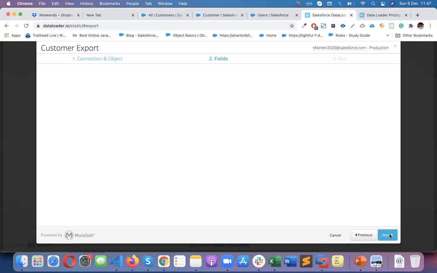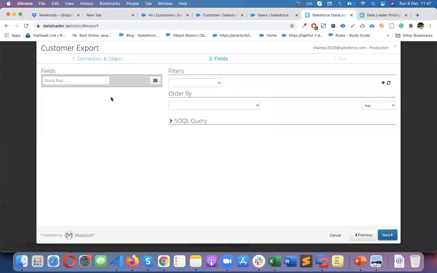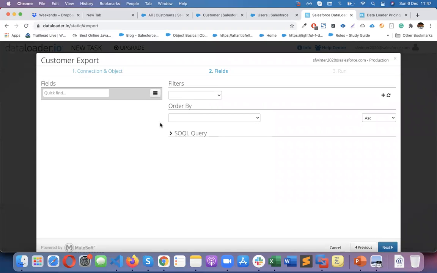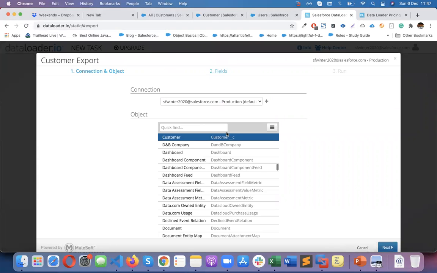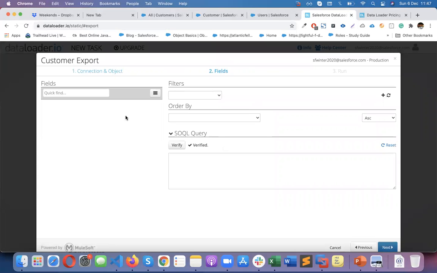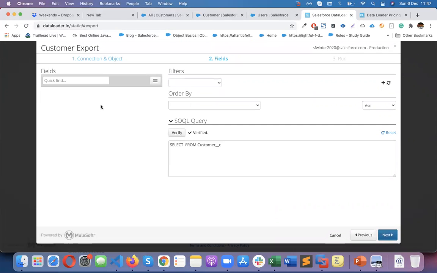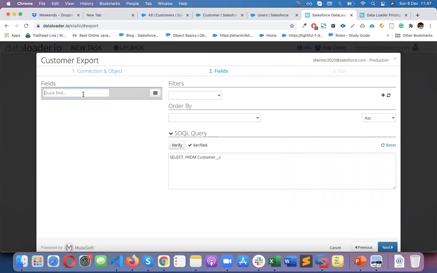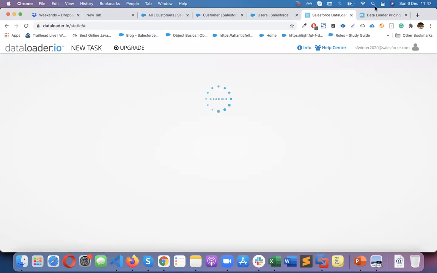I just select that. Still it's loading. It's taking time to load. Come on. If I go to the previous window, still the field is not coming. Just give me a minute. It's taking time to load.